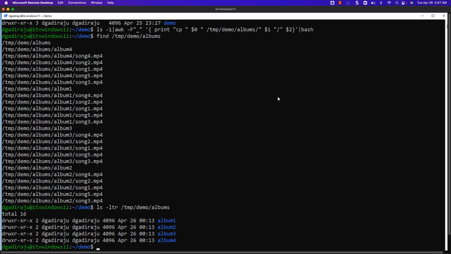Now let's say I would like to copy all the files and folders within albums into demo. The source location is this one. The target location is nothing but demo or current working directory. For that, we should be able to use cp -r, r for recursive. You can also say --recursive, but -r is commonly used more than --recursive. Then you should be able to specify the source location, which is nothing but this one.